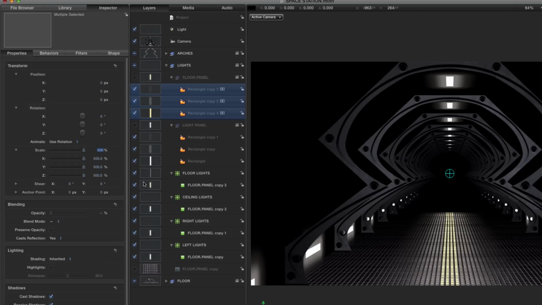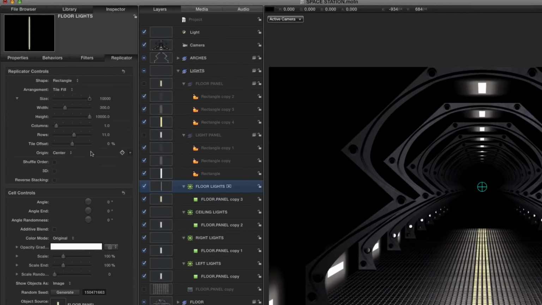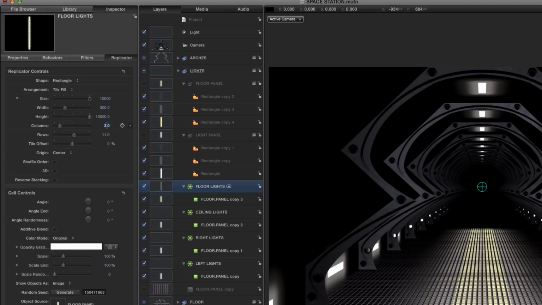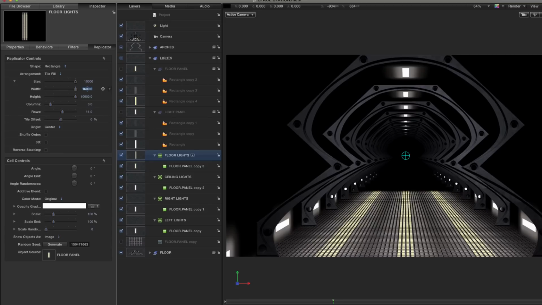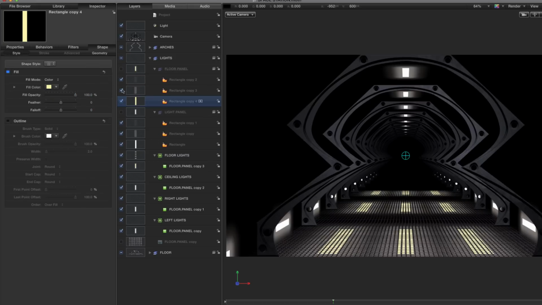And then let's come to the floor lights replicator, F4, and I want to have 3 columns this time. So 3. There we go. And let's set the width to 1600. And now we have a set of floor panels like that. Let's reduce the number of rows, I think, this time to 4. Don't want them too close together. Like that.